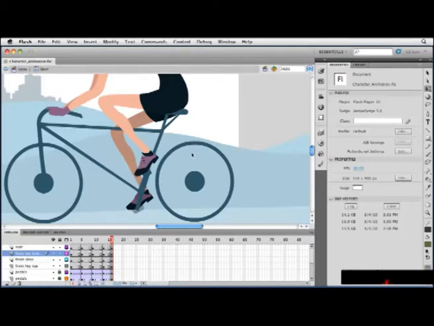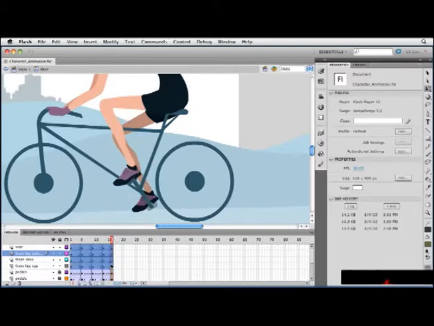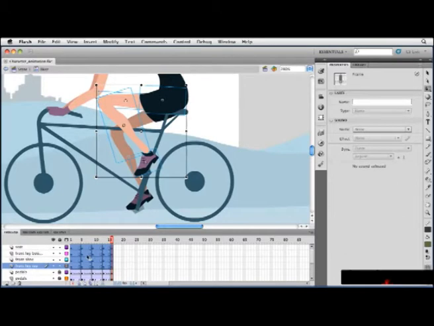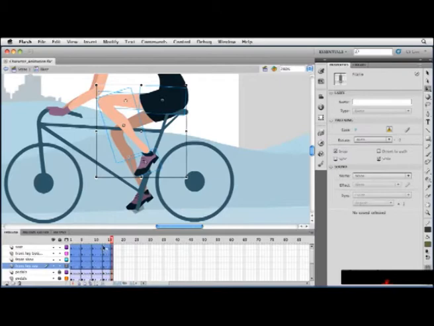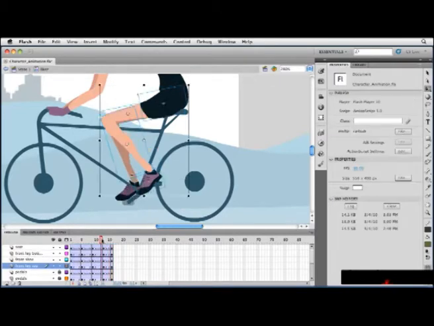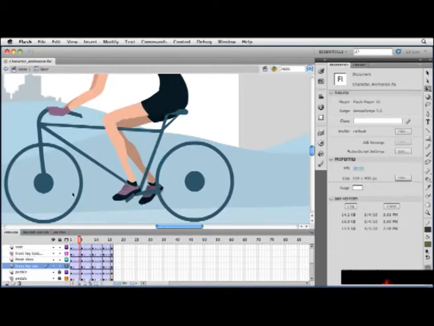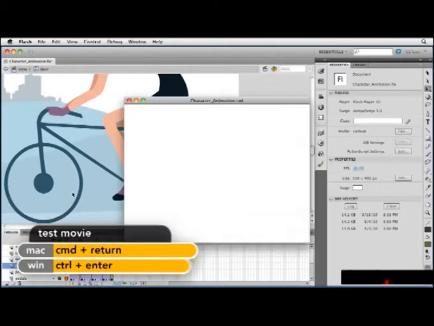Now to apply the classic tween, I'm going to click and drag from frame 1 on the seat layer to frame 16 on the front leg top layer. Now I have that whole set of frames selected. I can right click and choose Create Classic Tween to add the classic tween to the animation. So now let's preview the animation in the Flash player and see how much more fluid the animation looks using a tween compared to using a frame-by-frame animation.